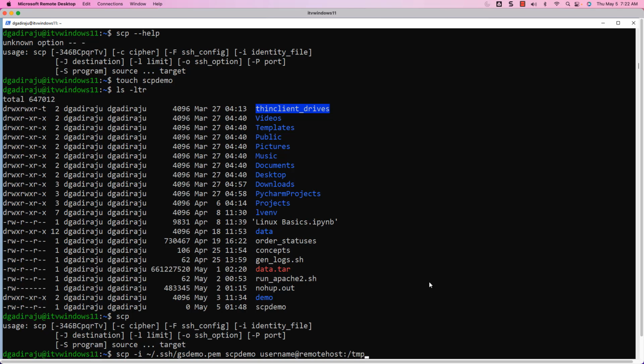Under the root file system, typically we will have a tmp folder. We should be able to use the tmp folder as well. We just have to say /tmp like this. Now the scp_demo file will be copied into this location with that name. If you want to change the file name, you can also specify the target file name. Let's say scp_demo_target. This is how you should be able to specify the target details.